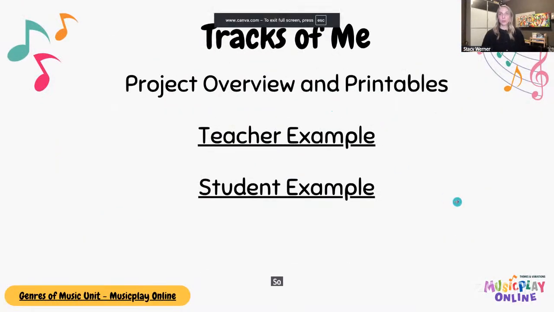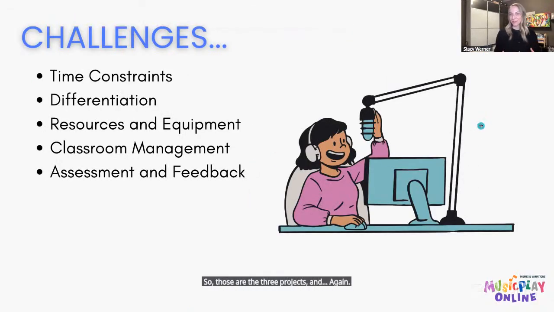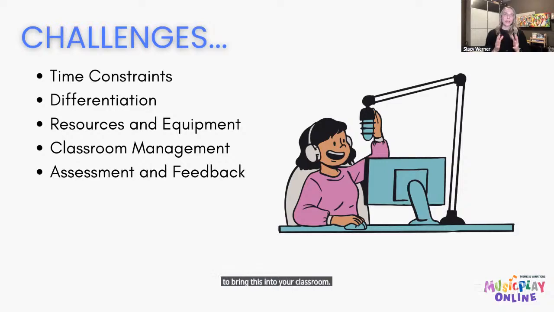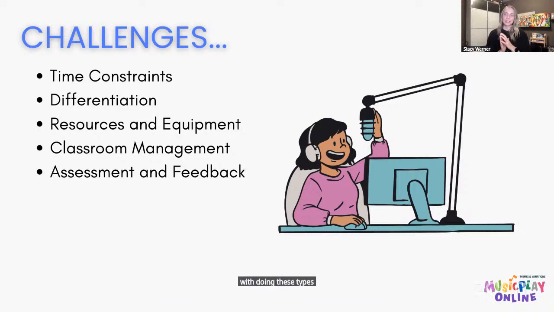So those are the 3 projects. And again, all the rubrics and everything, all the printables are there for you to make things as easy as possible for you as the teacher to bring this into your classroom. So I did want to end off here today just to talk about some of the challenges with doing these types of projects in the music room and as a specialist teacher.